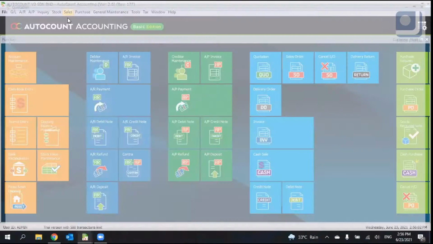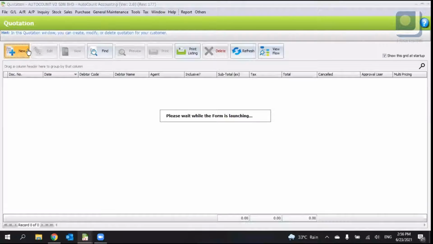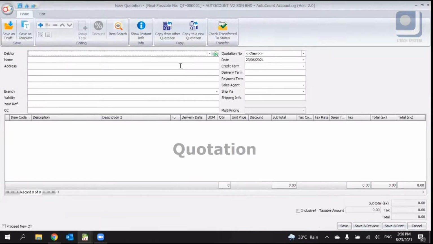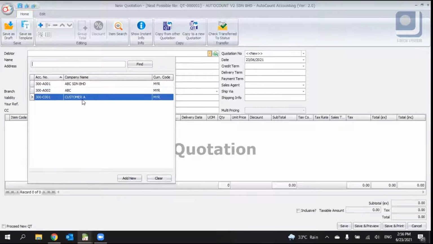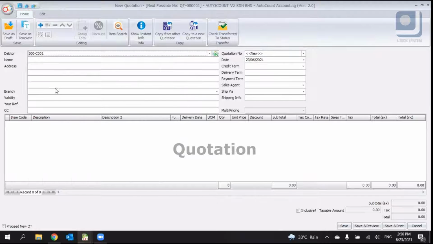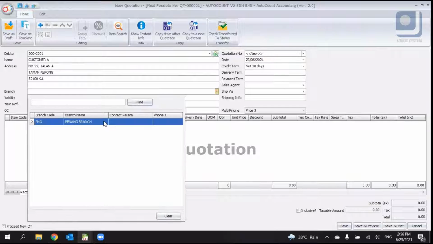Let's say, for example, new. So when you first create the sales, you come to here. Here you need to choose your debtor. You can search if you have more and more, by name or account number. In the debtor, all the information like name and address will be captured from your debtor maintenance. From here you can choose the branch.